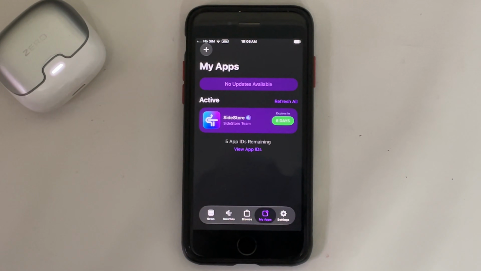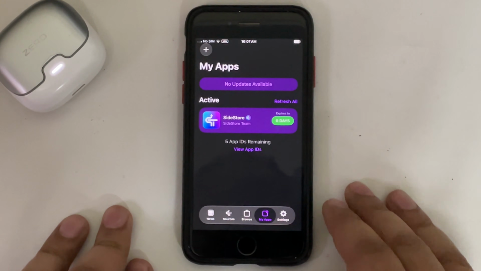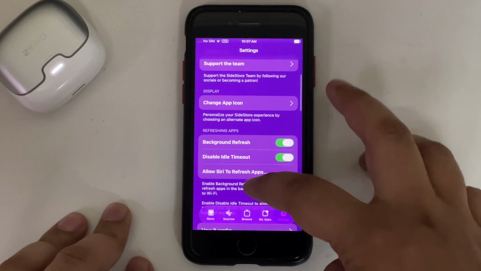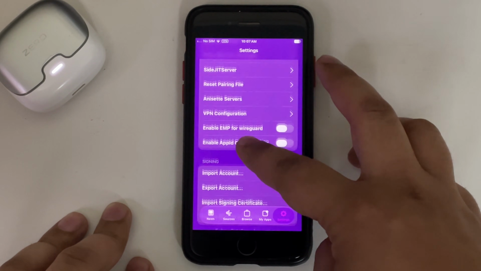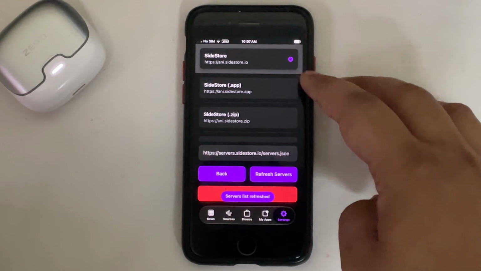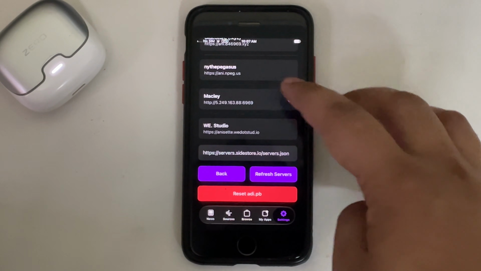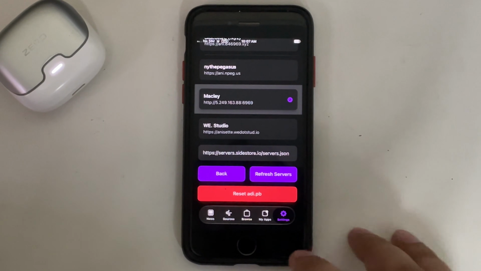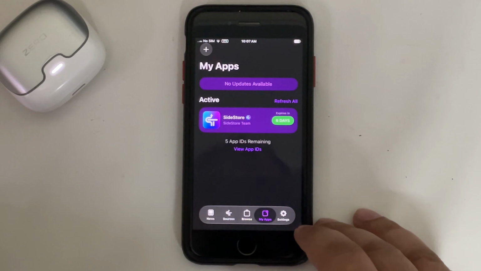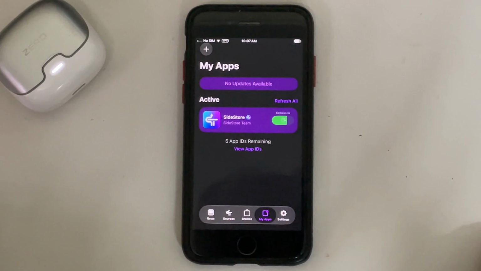Now somehow if you ever face login issue or signing in issue with SideStore, what you can do is you can try to go to settings, then scroll all the way down. You'll find this NST servers, and from there if one server is not working, you can select this one. This mostly works. When you select it, you can go back to my apps and try to refresh, and it will work for you. Your login or signing in issues with SideStore will most likely be fixed.